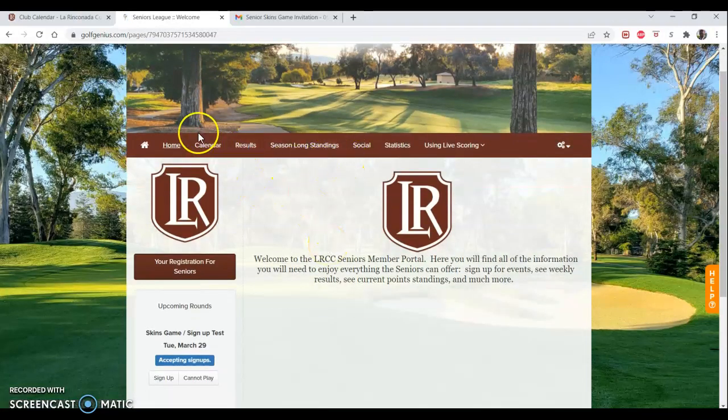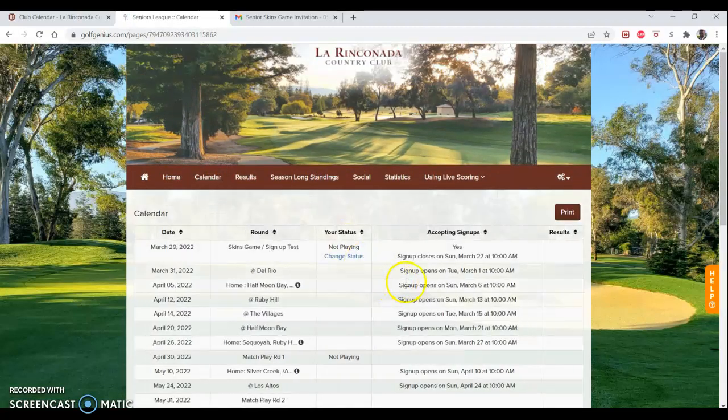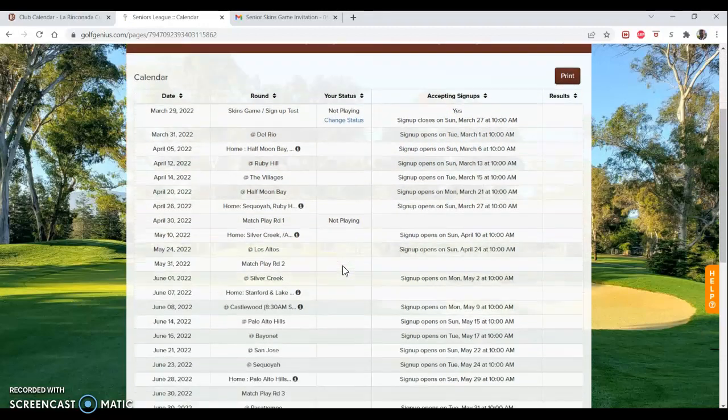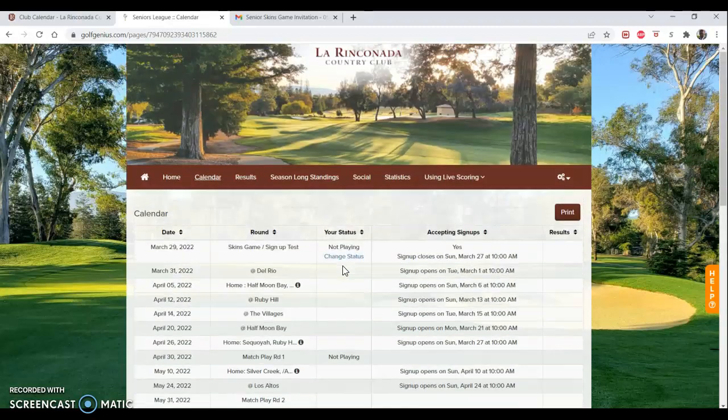So here you can access the calendar of events for the entire year. You can see when each event opens for registration, as well as every single event throughout the entire year. You can also look at results once they start happening. Season-long standings will also be found here, as well as other areas where you can find information.